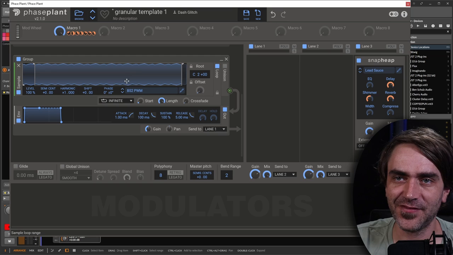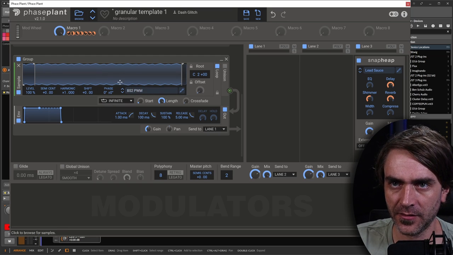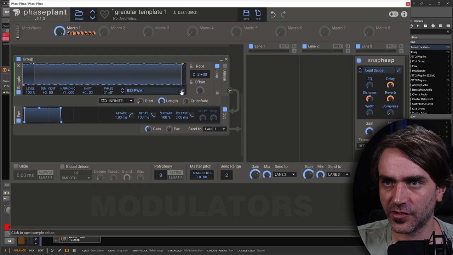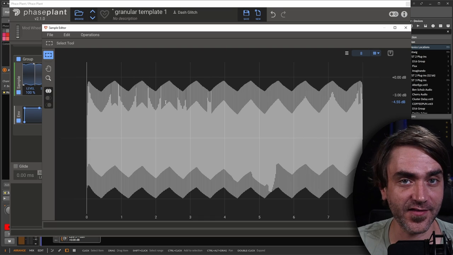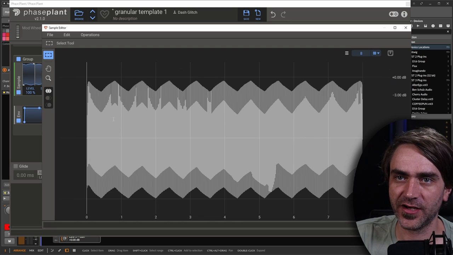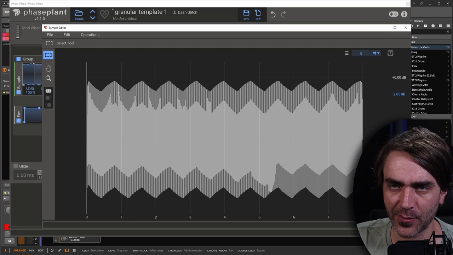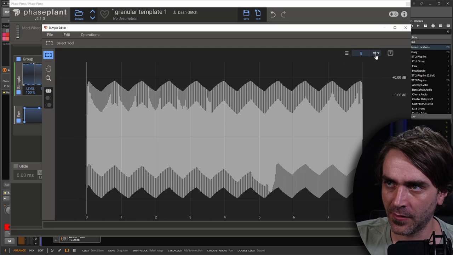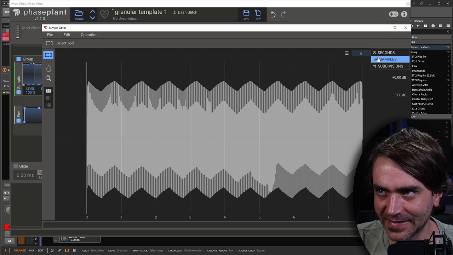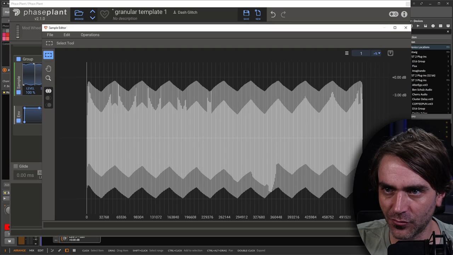So the next big new feature is the sample editor. If you load up a sampler, you can click edit now, which is similar to the wavetable editor, and it pops up a window. The sampler editor is still a little bit basic. However, there are some pretty cool things in here. One, for example, is you can snap to samples.